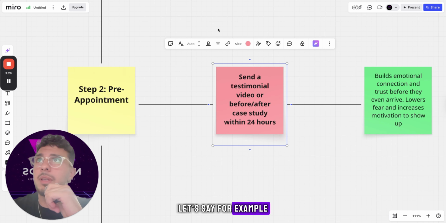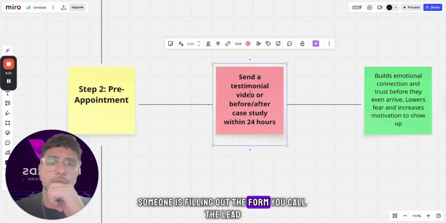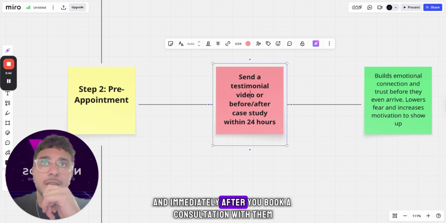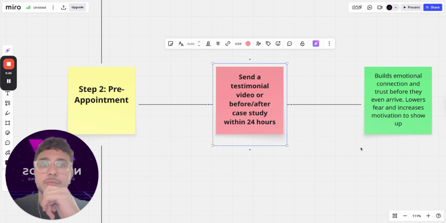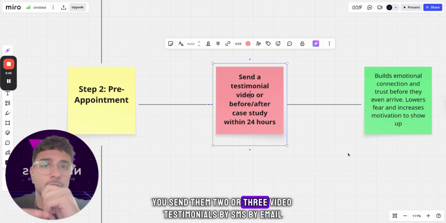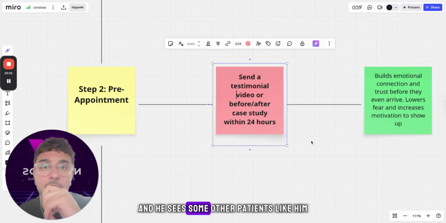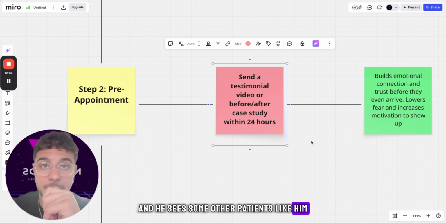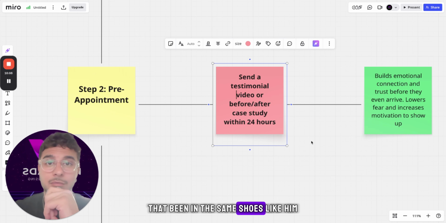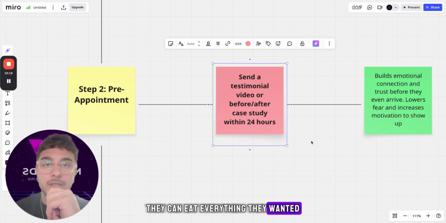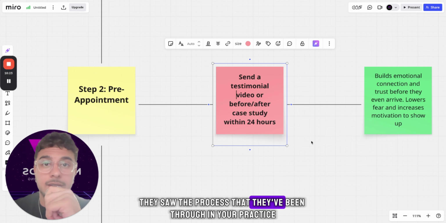Let's say, for example, someone is filling out the form. You call the lead, they book a free consultation with you, and immediately after you book a consultation with them, you send them 2 or 3 video testimonials by SMS, by email, and he sees some other patients like him that have been in the same shoes, and they just finished the treatment and they can smile again, they can eat everything they wanted, they saw the process that they've been through in your practice.